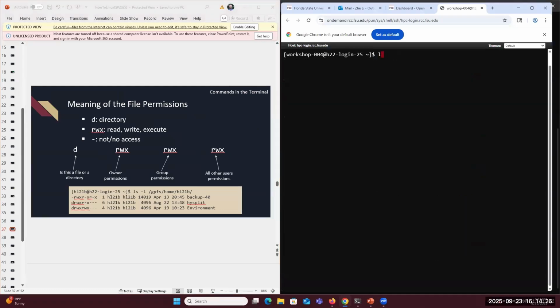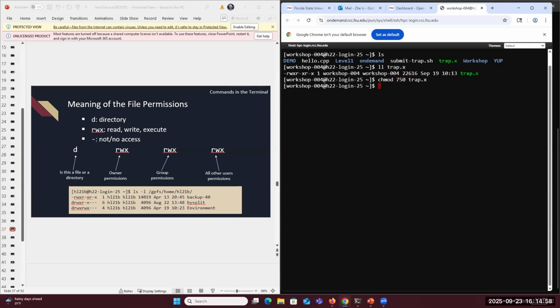And let's take a look at trap. As I said, this is an executable file we have already provided in the workshop account, right? And as you can see, it is a file. I can read, write, execute. And the group members read, execute, not write. And others read, execute, not write. So if I want to change the mode, I'm changing the mode with some numbers here, and let's list it again and see what happens.